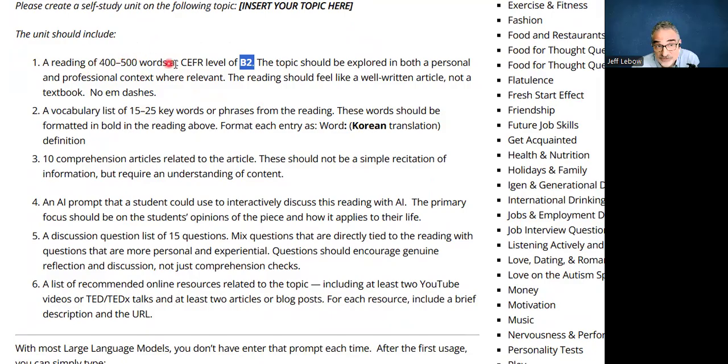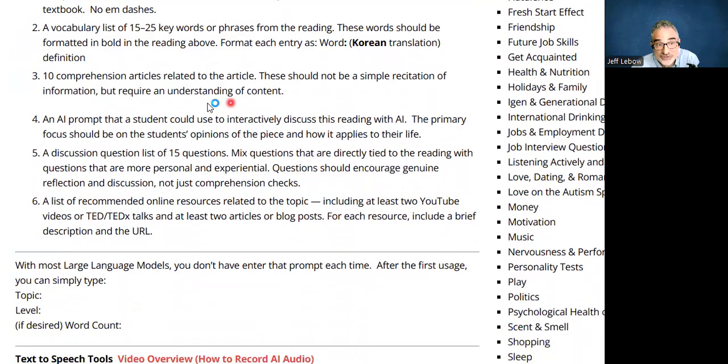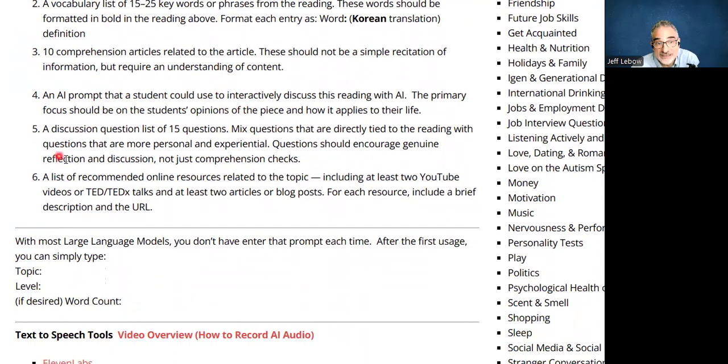So in the prompt, you've got a certain word count and language level and a few specifics of how I like the article written. The vocabulary list, you can choose how many words you want and how you want them explained. Comprehension questions, AI prompt. I choose 15 discussion questions. You can choose more or less and how you want them written. And I also include a link to related resources.